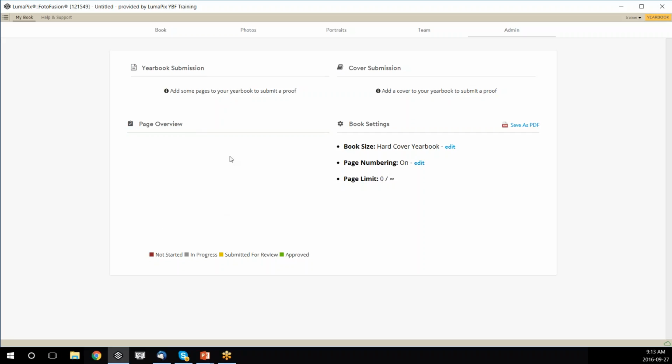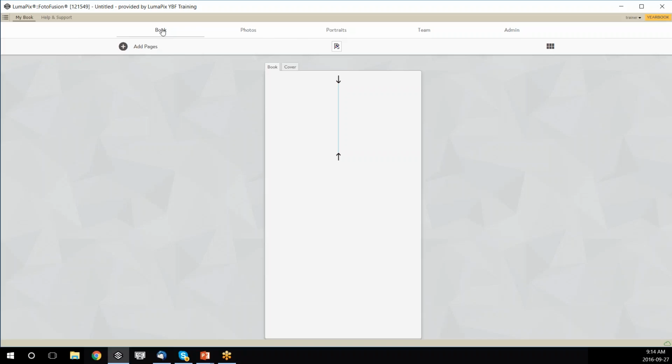As of right now, it's blank, but once we start building our yearbook, a pie chart will appear with these 4 different color codes. This is also where you will submit both your yearbook and cover once you're complete. We'll take a look at that a little later. So we'll go back to our book tab, which is where you will create, organize, and manage your pages.